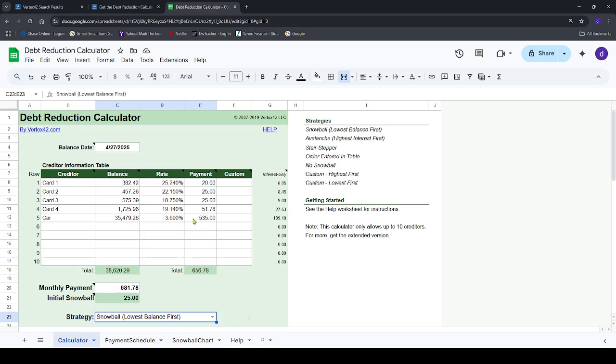So here's your car, and don't forget, when you get done paying off your car, you're going to have this $681.78 every month. That is now your money to keep. So that's like getting a nice good $681 raise after taxes per month, which you can invest, throw towards your mortgage, or whatever. But that is the debt reduction calculator.